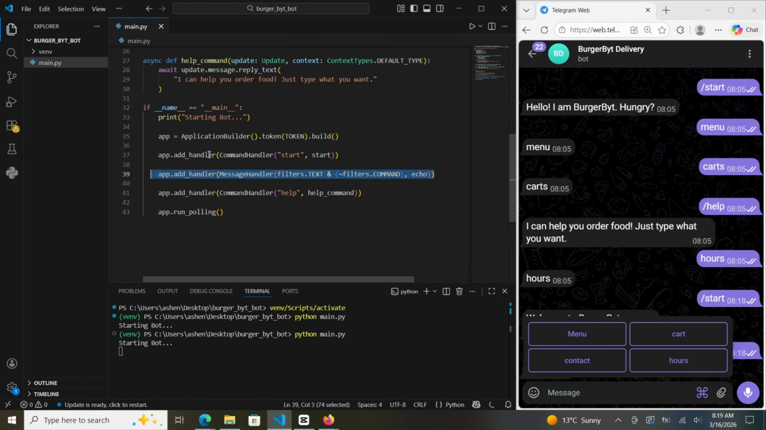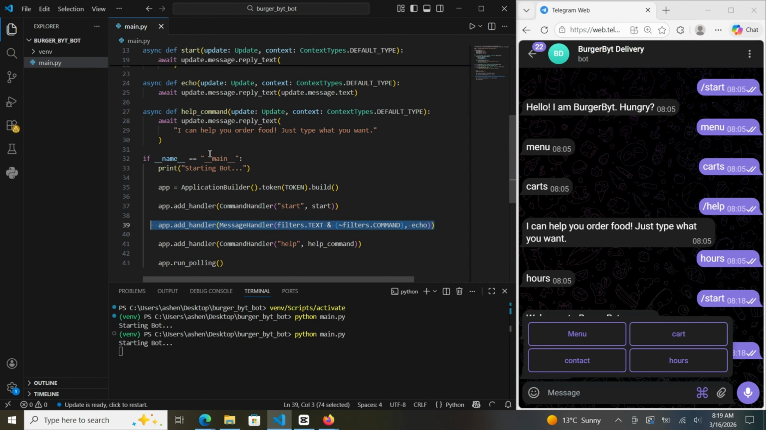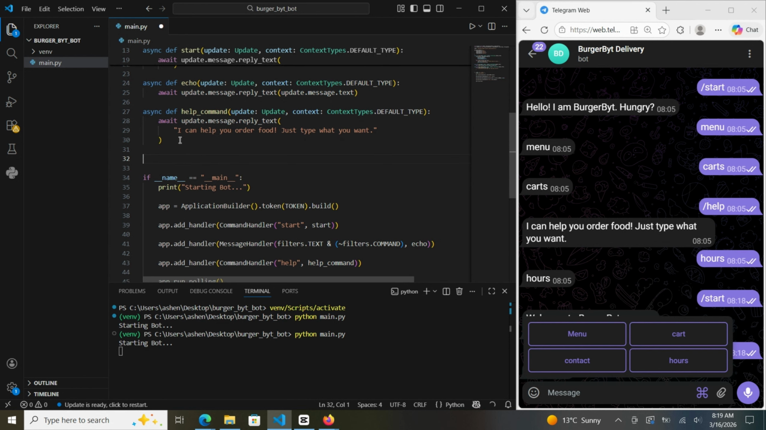We could write a giant if statement in our echo function. If text equals menu, do this. If text equals cart, do that. But that gets messy fast. Let's use regular expressions to route these efficiently.